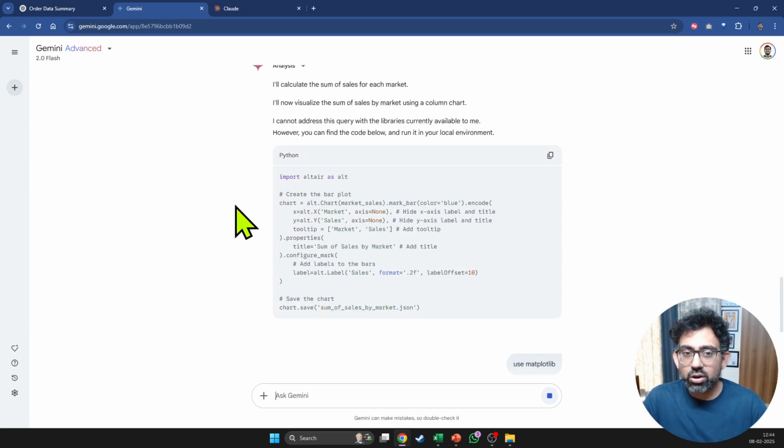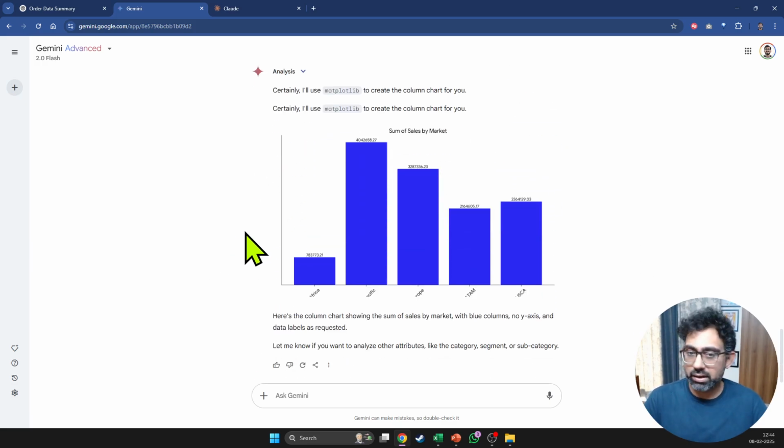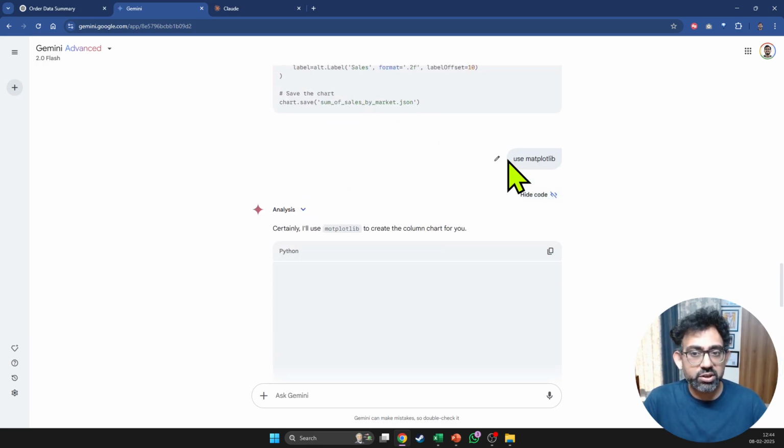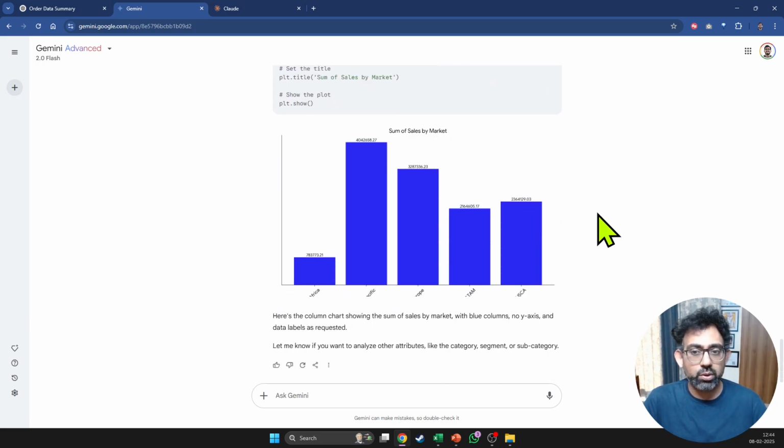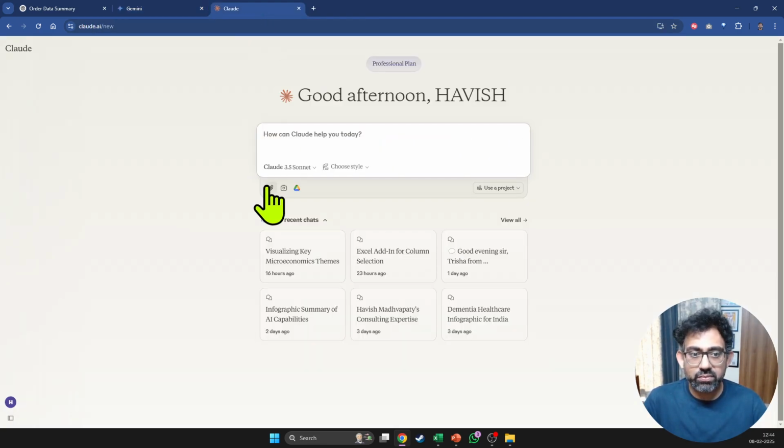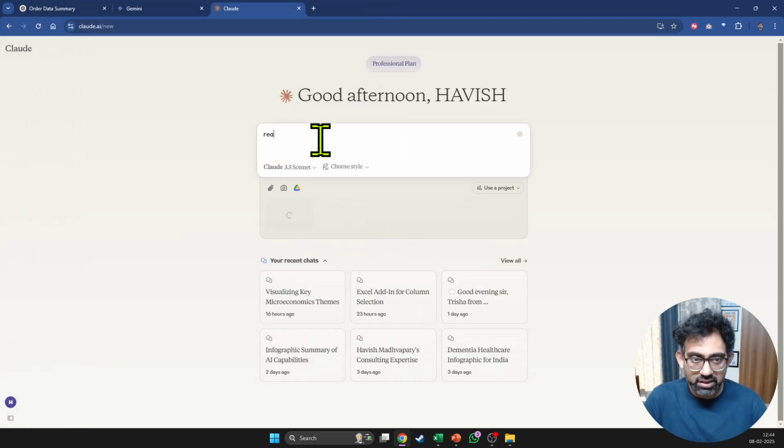Now the reason it did not work with Altair is because while there are thousands of packages available in Python, Google Gemini natively within the environment cannot run all of them. But as you can see, when I asked it to run with matplotlib, it worked perfectly like this. And of course we can download it as an image as well. Let's do this on Claude as well. So once again, I will select our Excel file. We will ask it to read it.